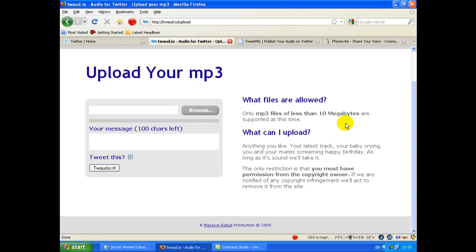As you saw on the other way, when you're recording directly, they'll let you record around 30 minutes of audio. 10 megabytes of audio, well, it wouldn't fit in the podcasts that I do for Secret Women's Business Network unless I really downgraded them or split them up. But certainly you could get maybe a 15-minute fairly decent quality podcast on there, so that's still pretty good going.